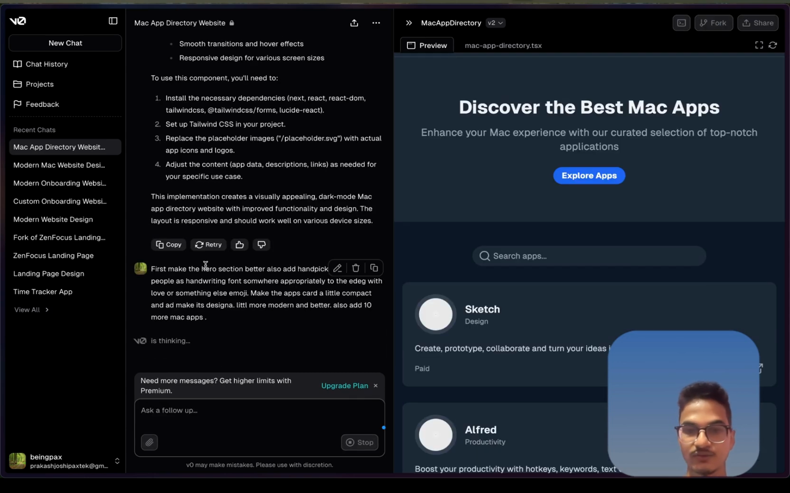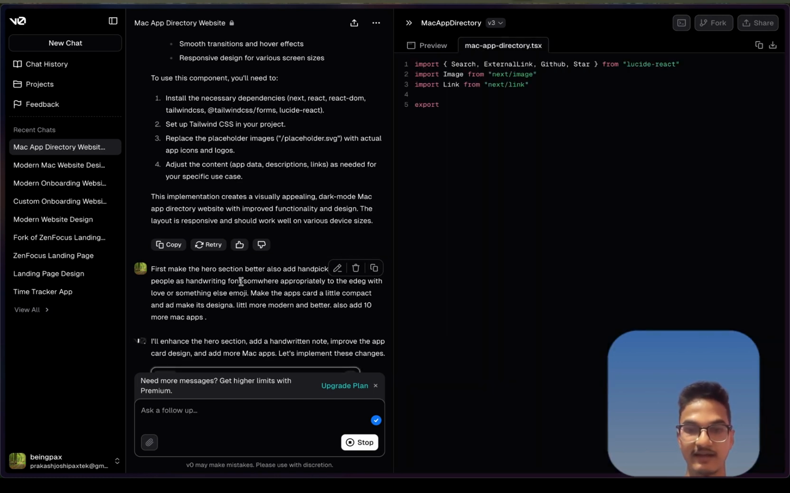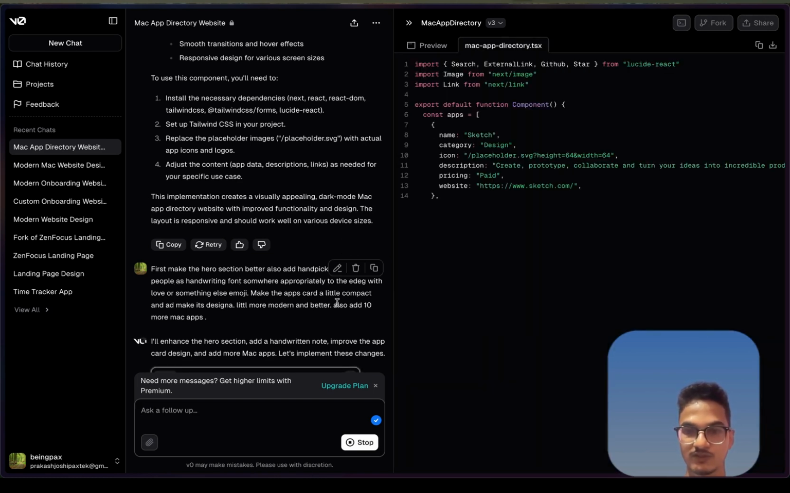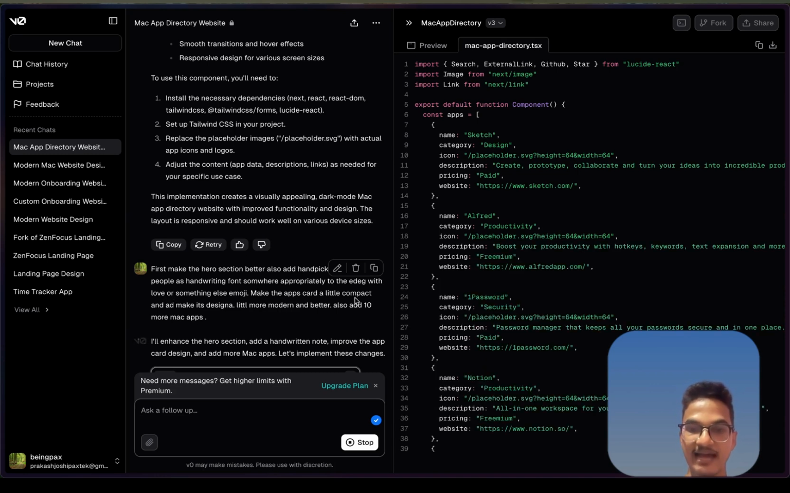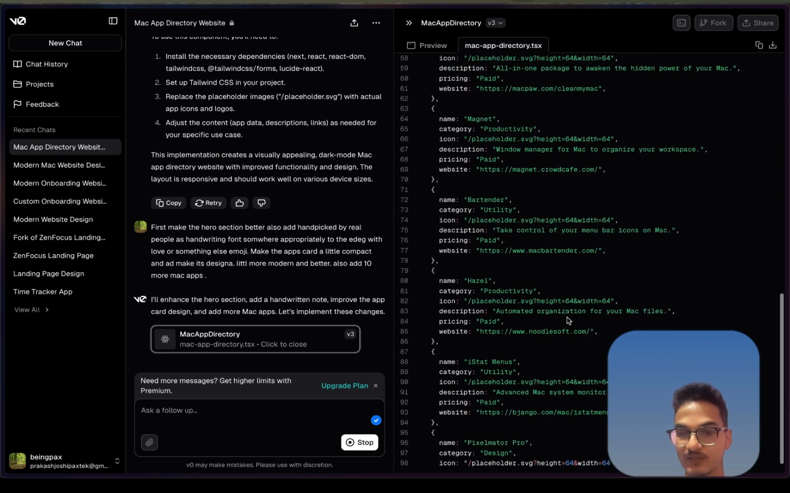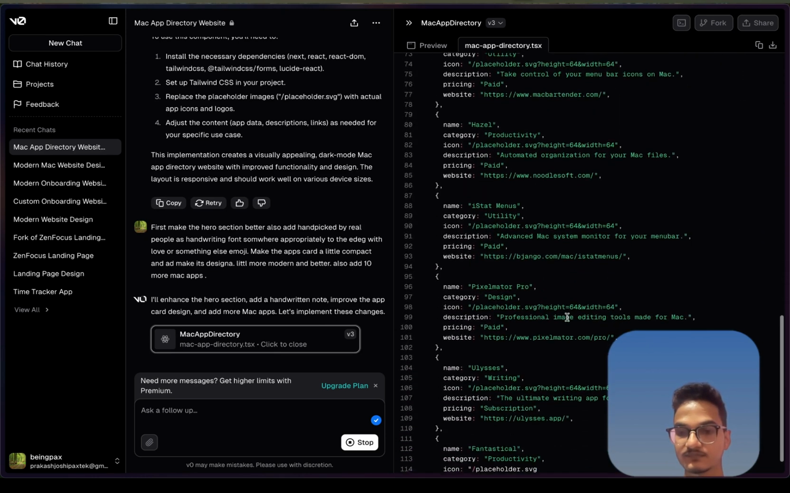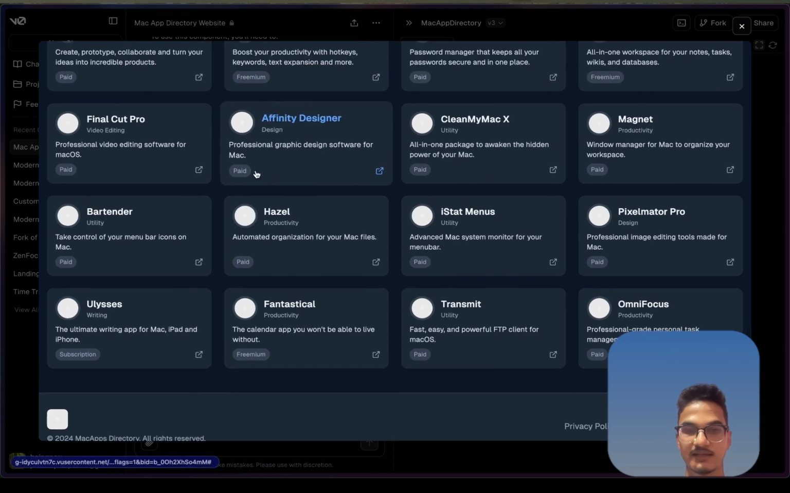So I asked it to make the hero section a little better with text hand-picked by real people, with a handwriting font somewhere appropriately towards the edge with a love or some other emoji, and make the app cards a little compact and make their design better. And finally, add 10 more Mac apps so that we can get a better overview of all of this code, all of the UI. Okay, this does look good. Now it looks like this and it is good.